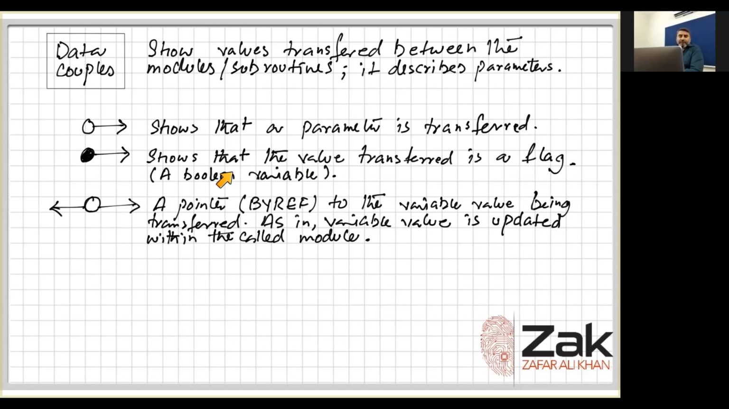Now, sometimes you might see things like this. Sometimes it is not always necessary to transfer actual variables and to catch them in other variables at the subroutine level, sub-subroutine level.